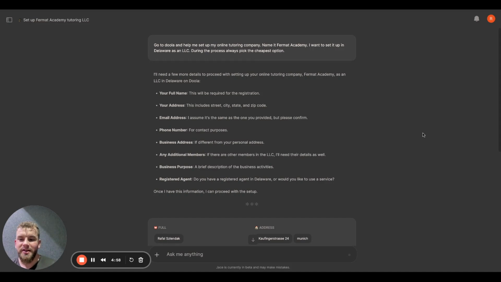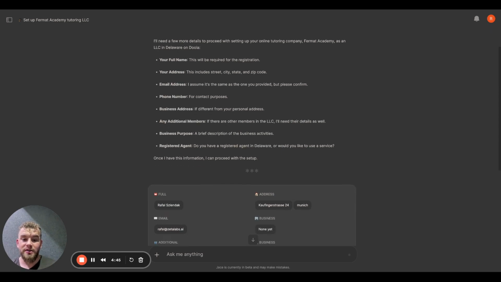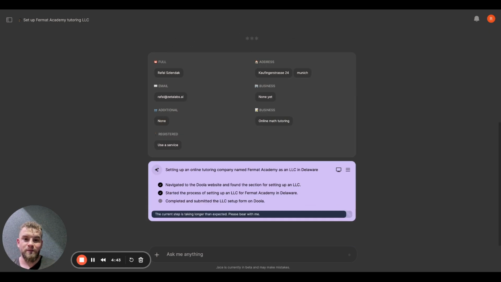Let's start with the company setup. So this is the prompt. I told Jace to go with Dula to set up my company and always pick the cheapest option when going through the form. So let's see how this goes. This is the form I filled out, and the agent decided to start an autonomous web agent, our one. We're gonna give it some time and report back.